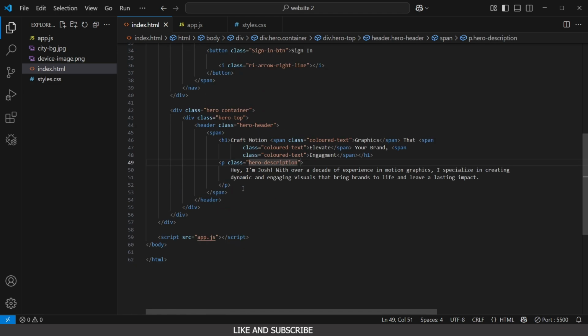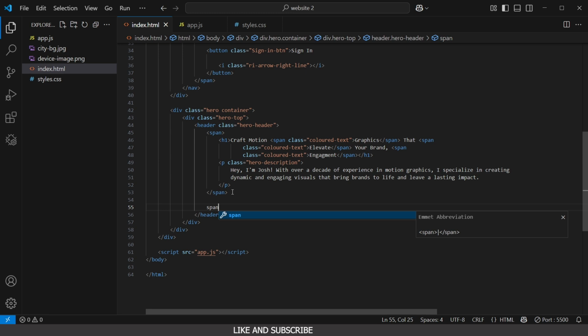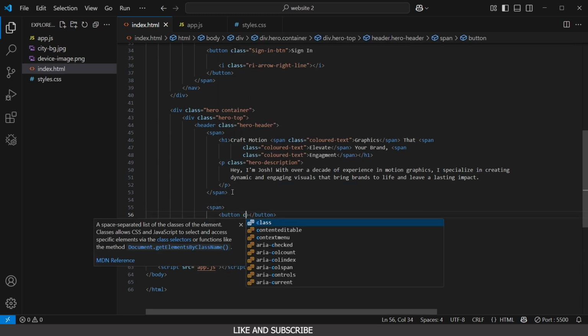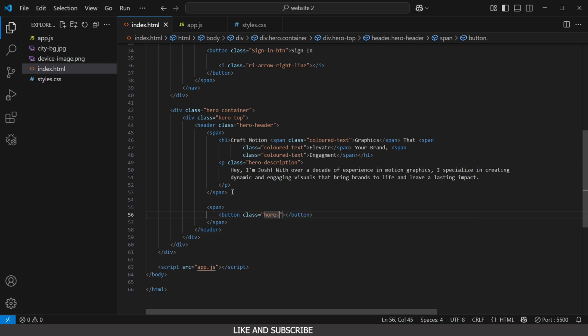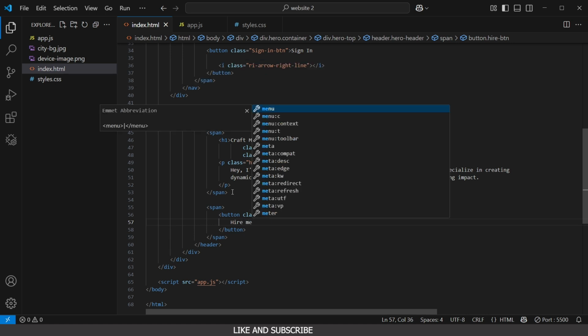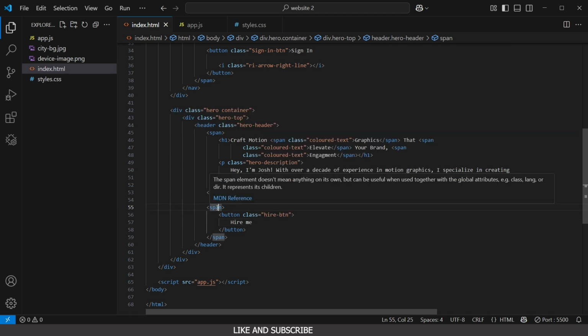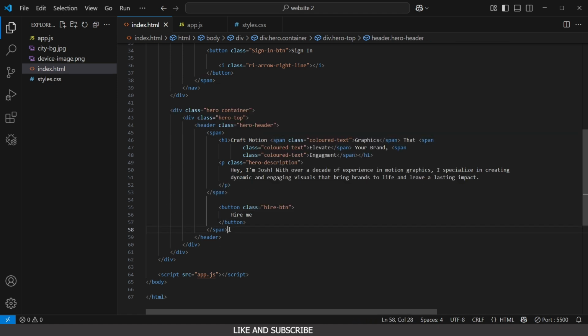Then right after that, you can get down here and create another span, and right inside it, we're going to have a button. The button here, we have a class, and it's going to be hire btn. And right inside it, we're going to have the text that says hire. This is supposed to be hire me. This should do it. So let's delete this span. I don't think we actually need it. We should delete this.